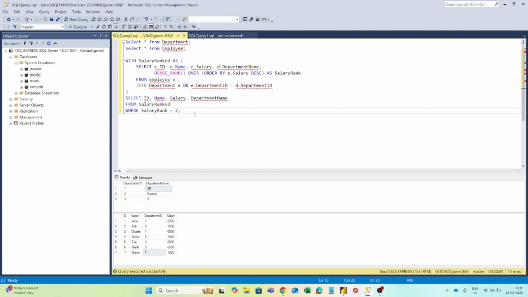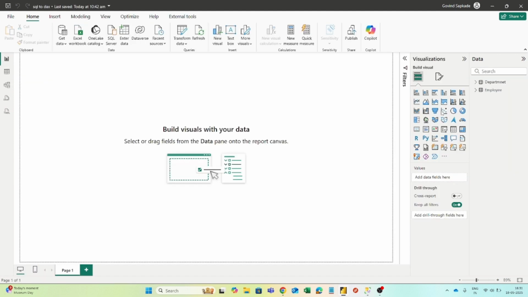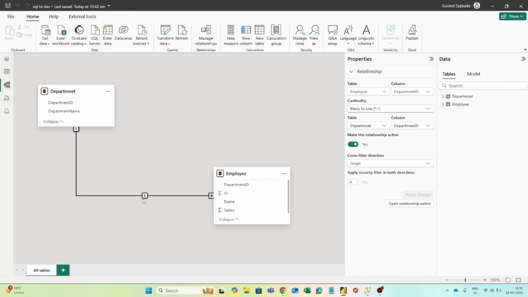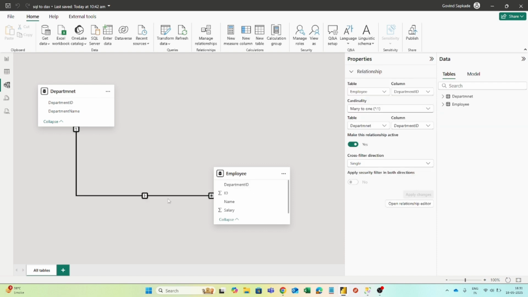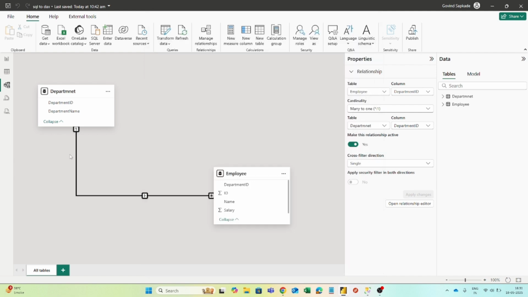Now let's head back to Power BI Desktop and solve this question. Here I am in Power BI Desktop and I have imported the department table, and you can see the employee table with ID, name, department ID and salary. This is connected via a one-to-many relationship on the department ID. Now our model has been set up.